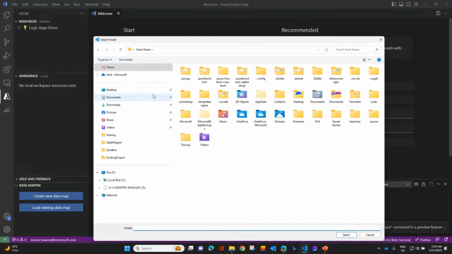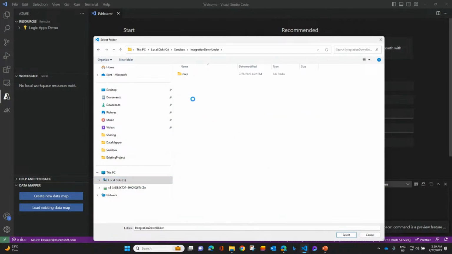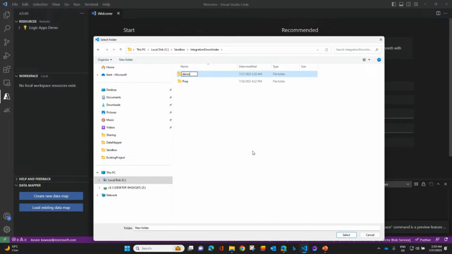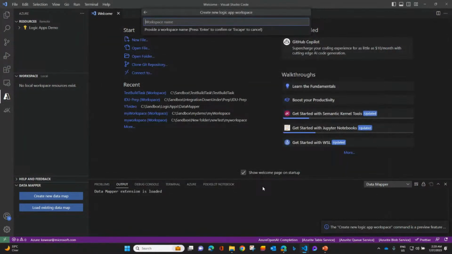The first thing that we're going to need to do is provide or select a folder. So I'm just going to select a folder for this, and I'll create a new folder. Inside of this folder is where our workflow project and our code project are going to be stored. Now, the first thing I'm going to get asked is the name of the workspace. This is basically the workspace file name, so this is rather arbitrary.